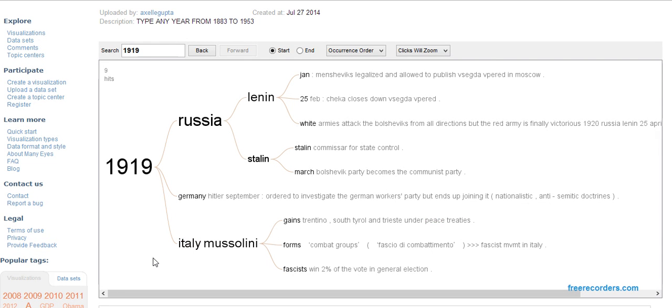Again, in Italy, in the same year 1919, what did Mussolini do? Mussolini gained Trentino, South Tyrol, Trieste under peace treaties, and he formed combat groups called Fasci di Combattimento, or the fascist movement in Italy. And also fascists won 2% of the votes in general election. So see, you could study all this using a word tree. And a word tree helped you compare the reigns of all the four leaders in the three countries in the same year.